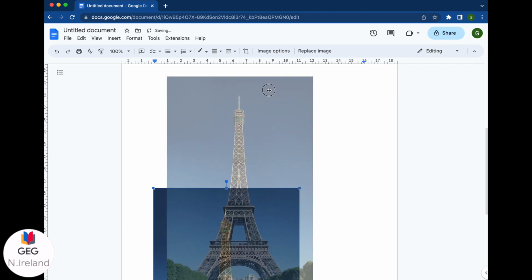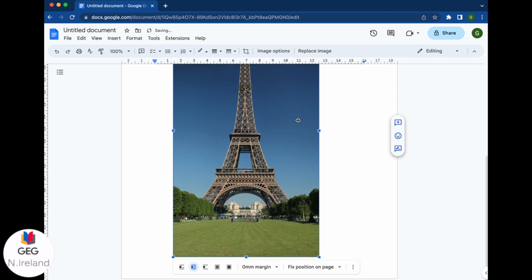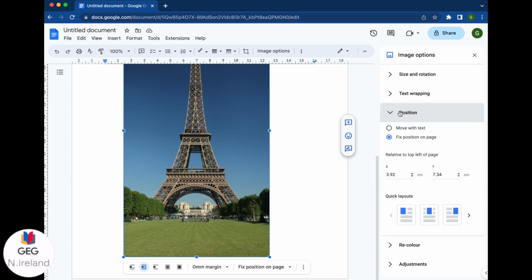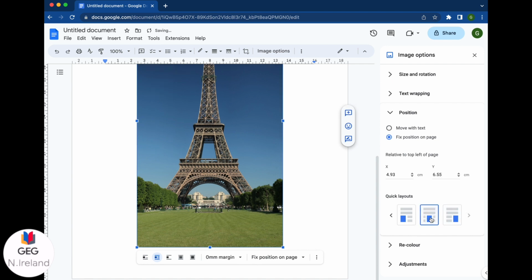I can then choose from this bar different position options where I would like my image to sit, or I can click up in the top bar and click on image options, which will open up a menu on the side and give me different options to use with my image. From here, I can choose specific positions on the page, or I can choose from a selection of 9 common positions, being centered, centered top, centered bottom, etc.